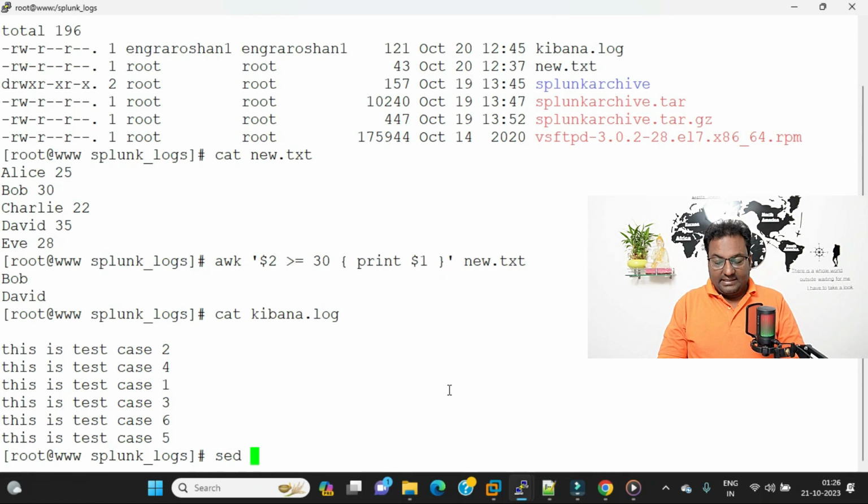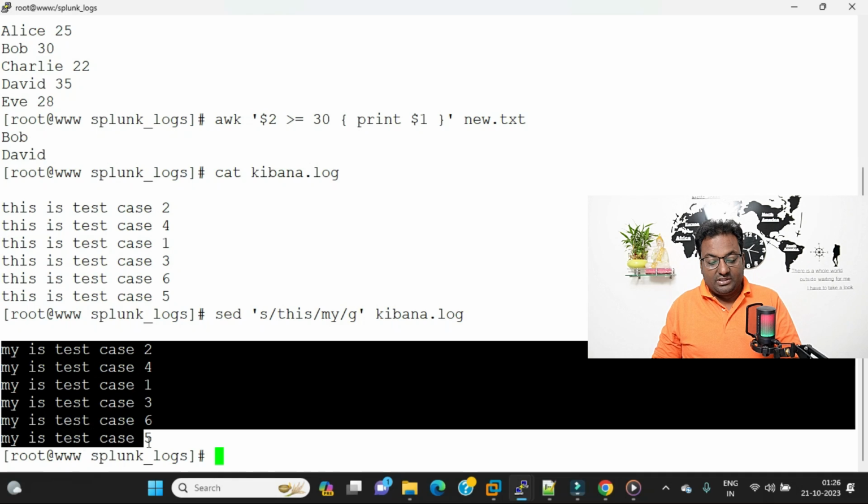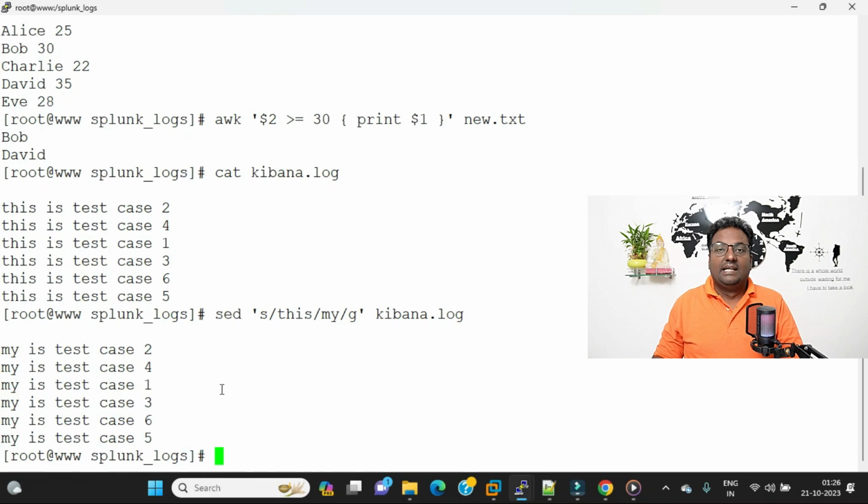With the sed command, you need to use single quotes, and then you need to give s, and the word which you are searching. What word are you searching? This one. And then again, the word you want to replace it with, so you give "my", and you need to give g over here, and finally you need to give the file name, enter. Are you able to see I am able to replace this with "my"? So this is how you can use the sed command.